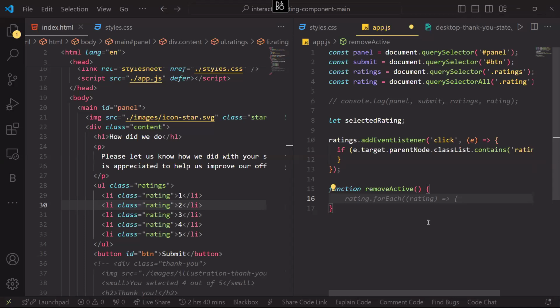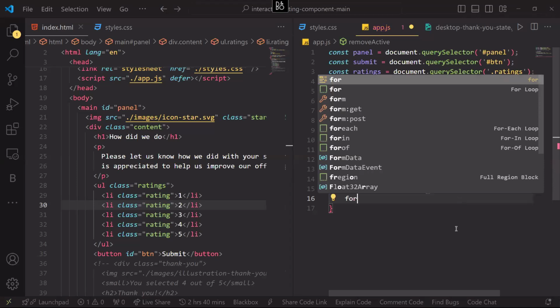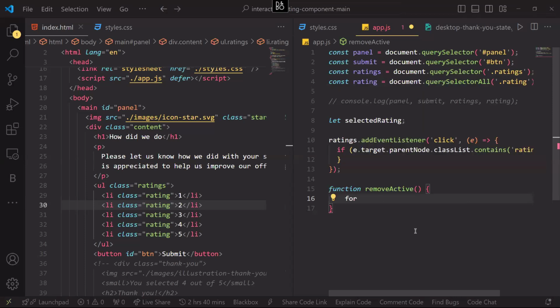Do you understand? So in doing that now, who can recommend the type of loop to use? Anybody? The type of loop. Now we need to loop through our items here, our list items. As we saw in our console, forEach is good, but let's use our for loop.